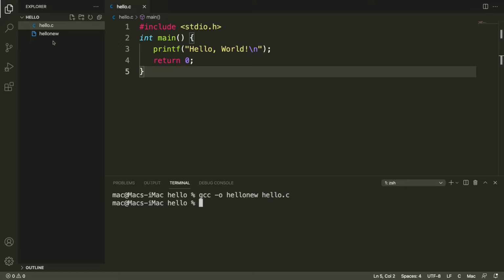So as you can see, there is a new file created. So now we'll run this file. To run this file, we'll just specify the file. So it will be hello new and just press return. As you can see, the code has been run successfully. So this is how you can run and compile C programs on Mac inside VS Code.